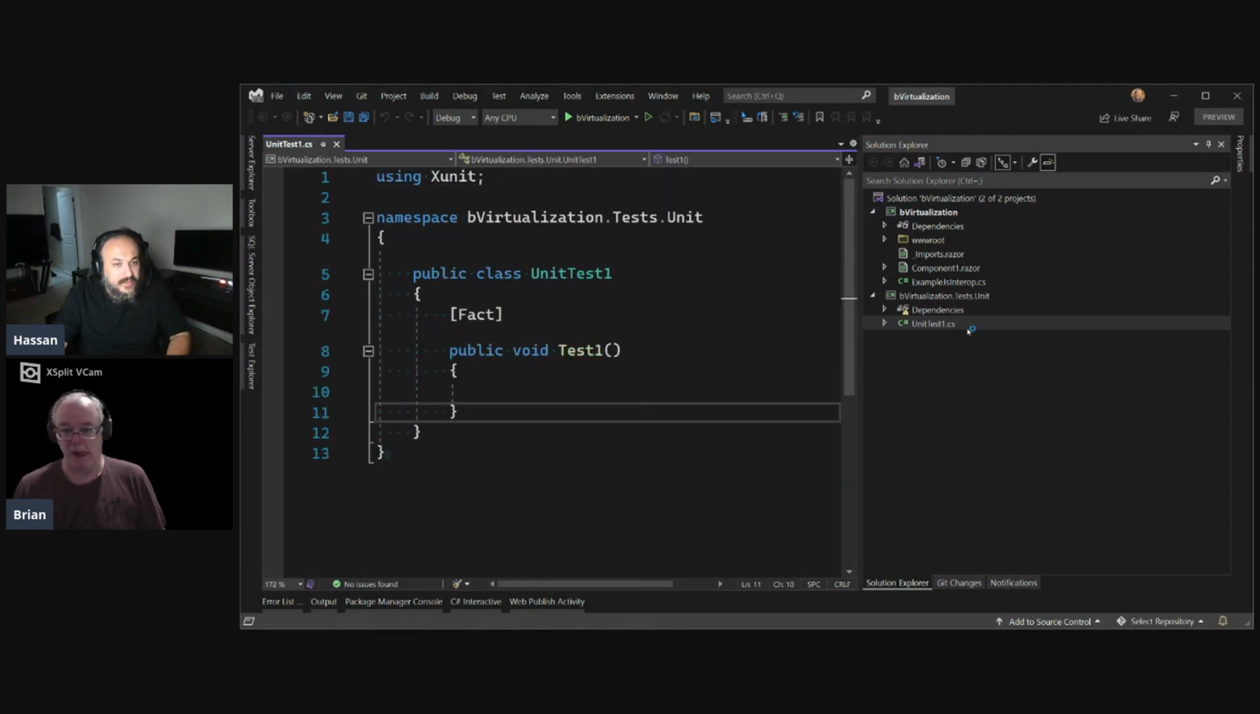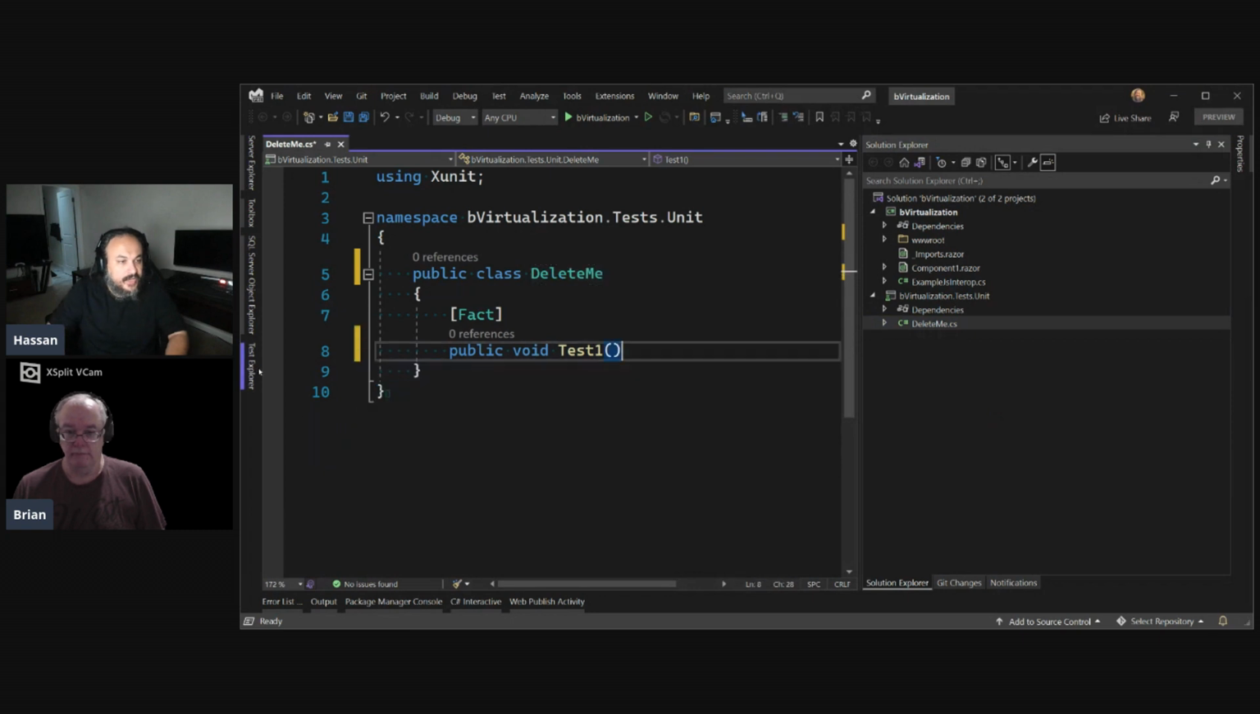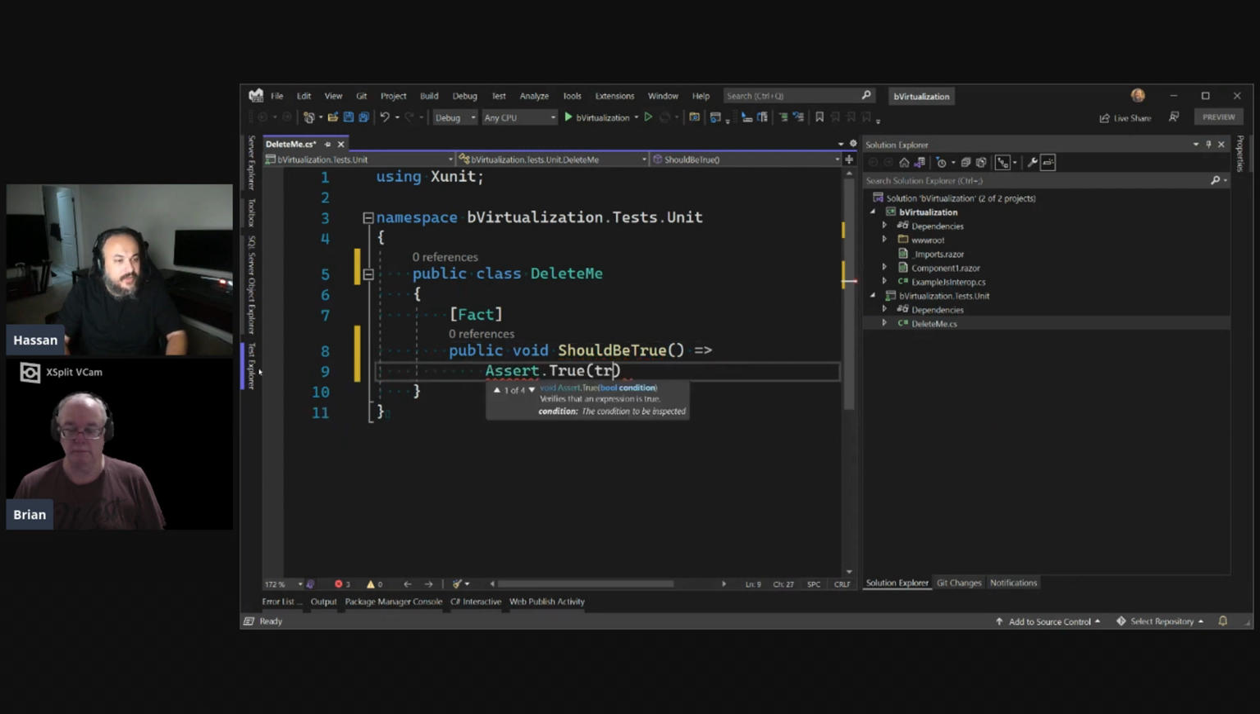And then I usually, when I create these new projects, I say delete me. This is just the initial thing. And normally in the test, I just say should be true. That's basically me just saying assert true, just to test the pipelines, make sure that these pipelines are running and all that kind of stuff.